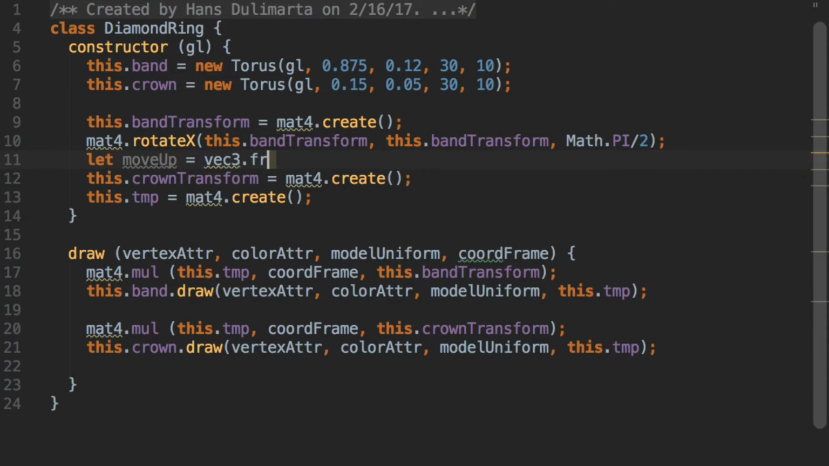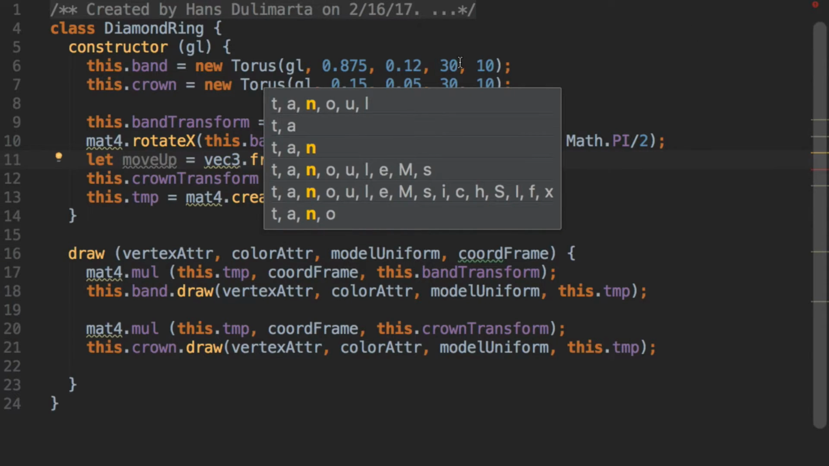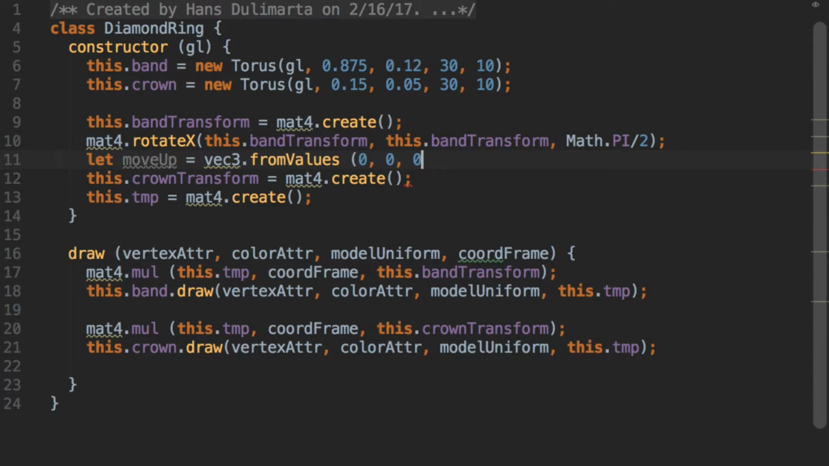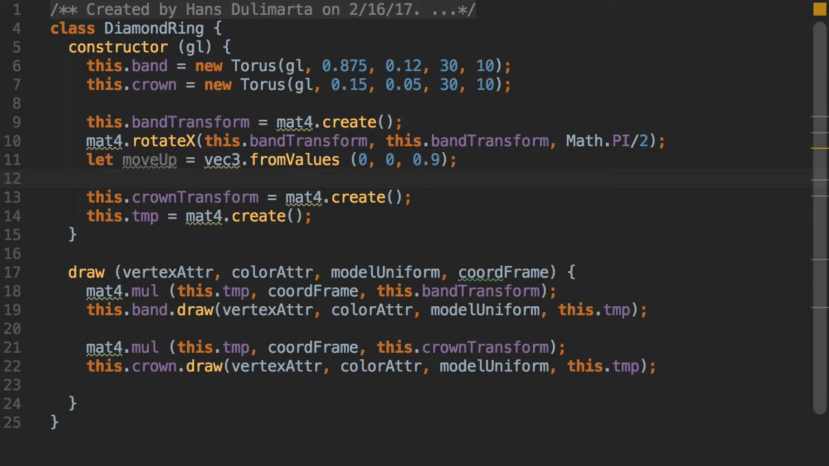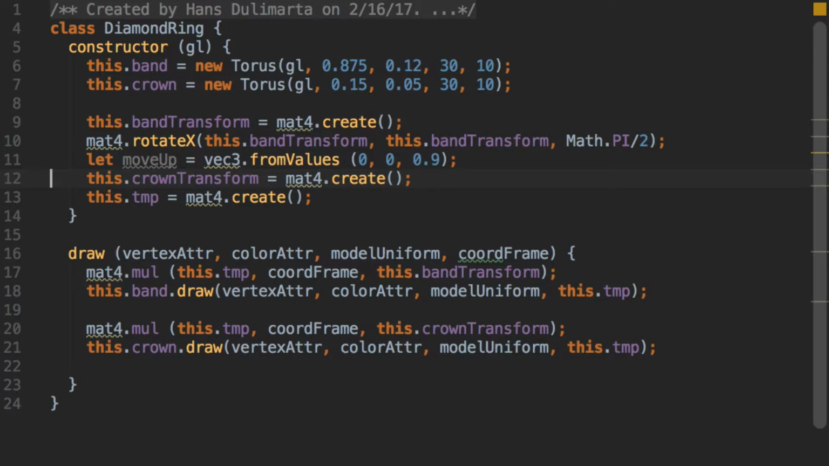Vector from value 0, 0, comma, the bigger radius is about 1. Okay, maybe I can use 0.9. Let's try with 0.9. Okay, but from there I need to create a matrix. I cannot use a vector to transform. I need to create a matrix. Okay, so then my next step is to create another matrix that I can use to apply translation to the crown transform.